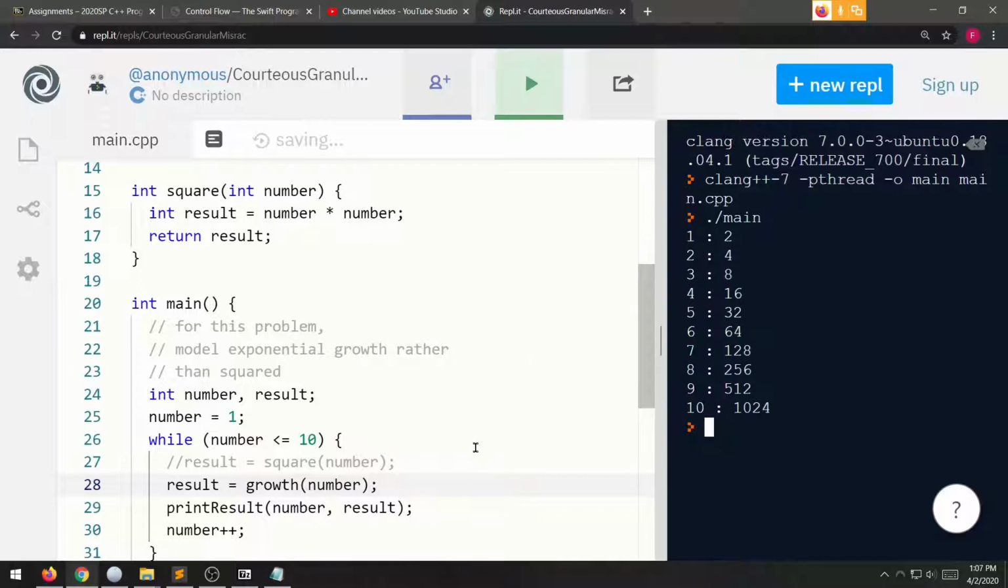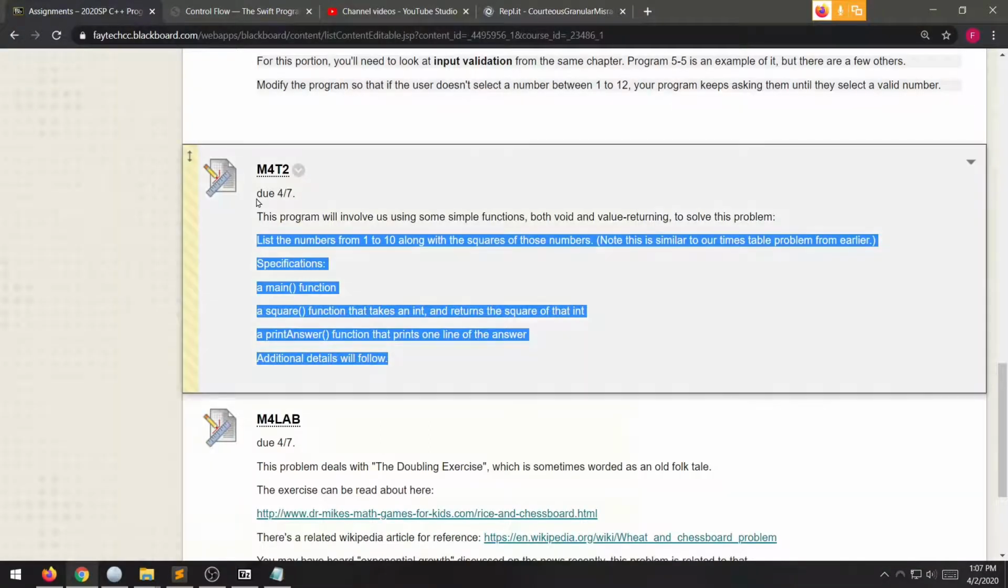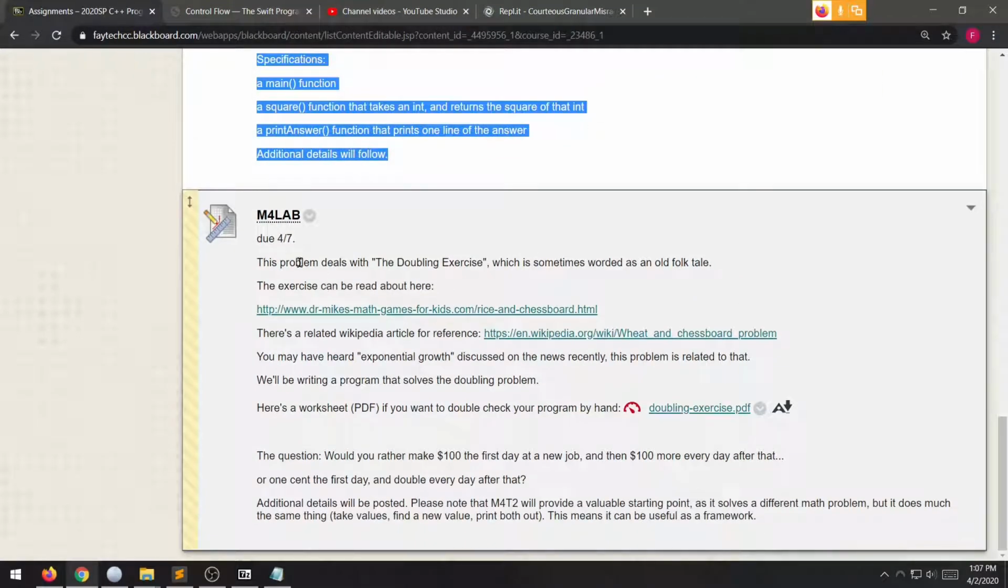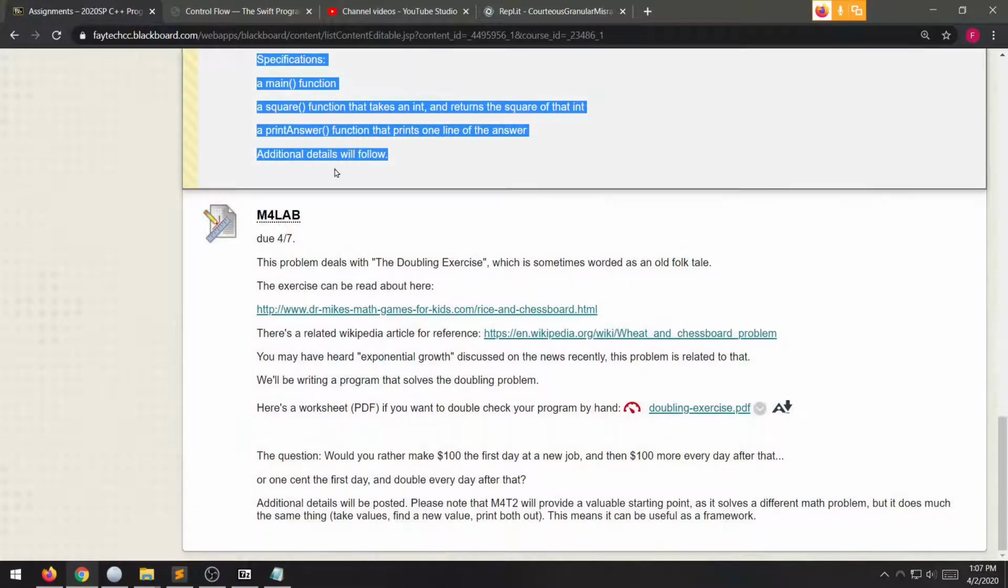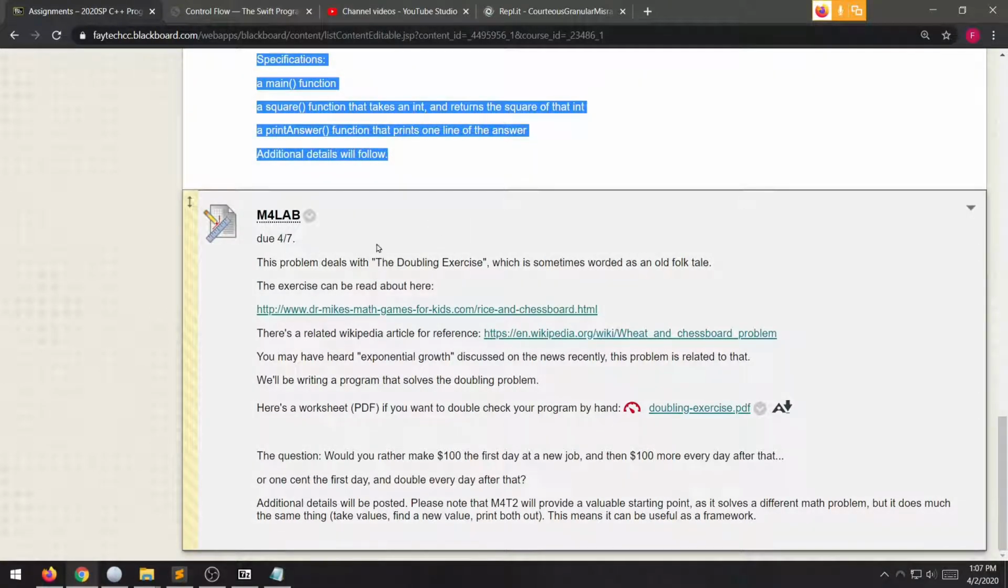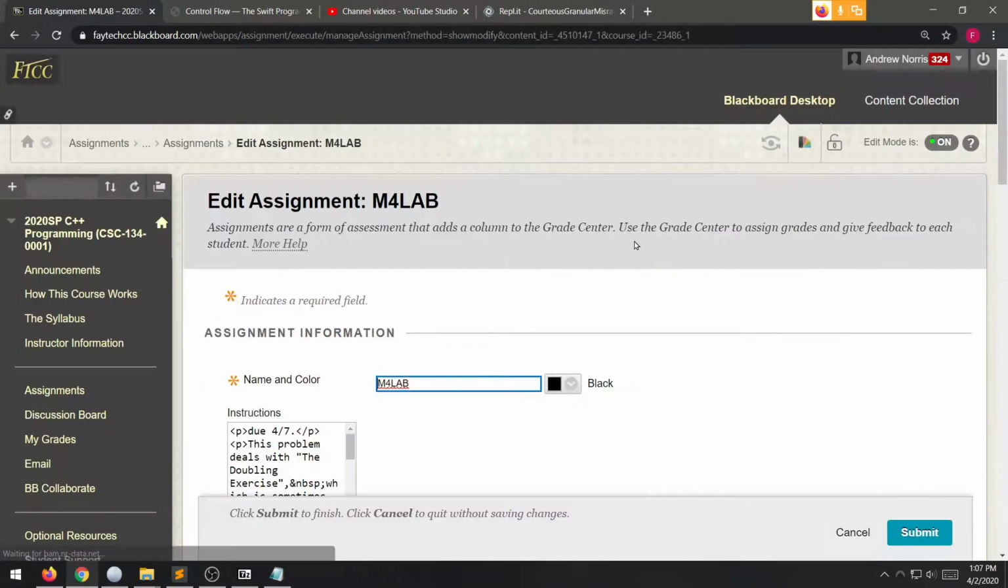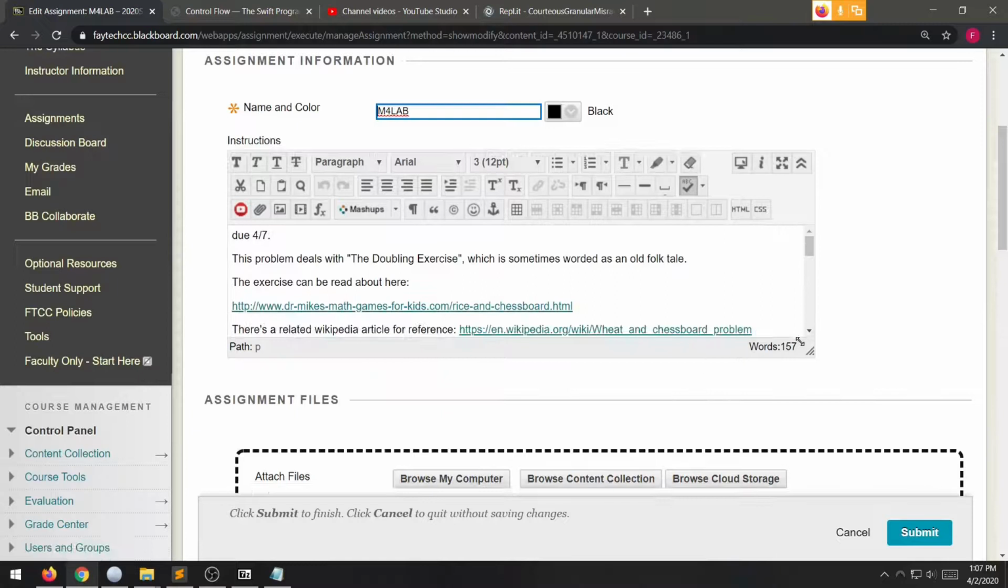And I would say if you get this working for now, the M4T2, then a good place to start with M4LAB would be just try to do the same thing for that. Okay. So your first step would just be to write that program. And I'll indeed modify that.